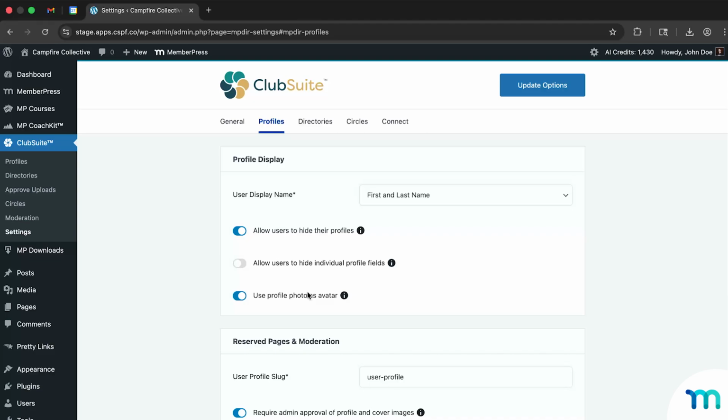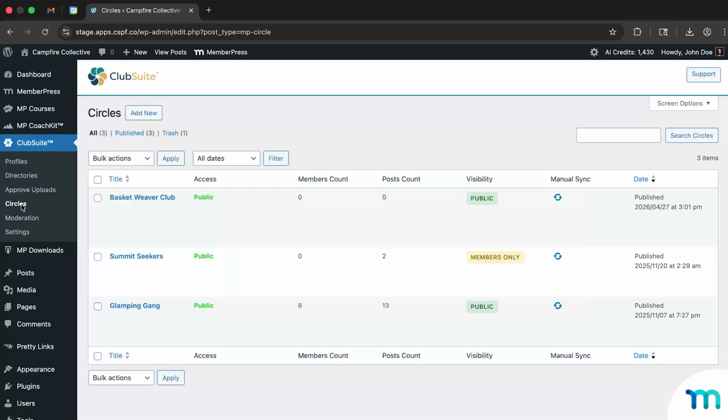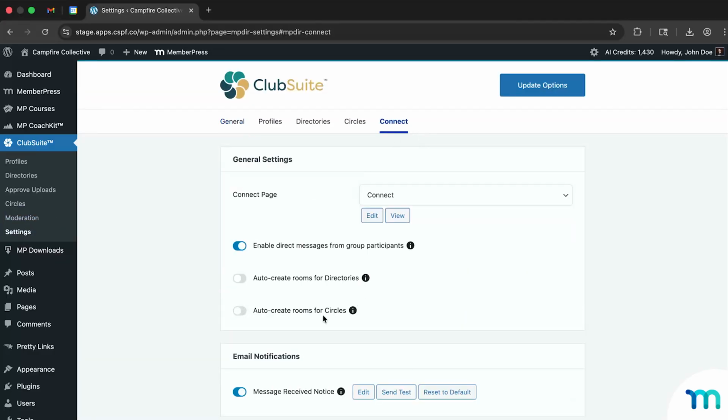So for this video, I'm just going to use ClubCircles as an example of how this is working. But again, you can have your chats on directories and also CoachKit programs. So if you go to Club Suite and Circles, here are some circles that I have right here. And if you remember, going back to the settings and Connect, I don't have this auto create rooms for circles.